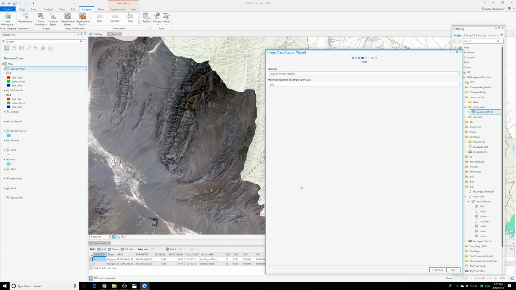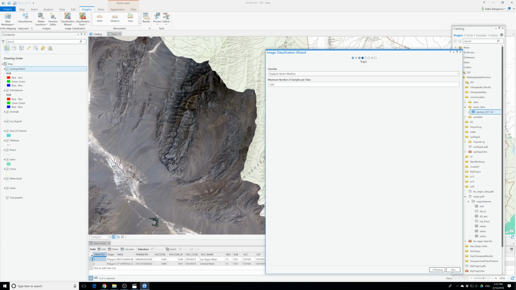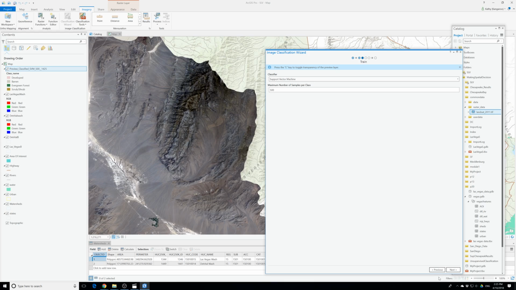So support vector machine. Let me go back to previous. Yeah, that's the fourth thing I need. Once we have it, then sample manager, and we collect the sample and support vector machine, and classes is 500. That's fine. And then click run. Click run will create a temporary preview classified file that appears in the contents pane, and we will click next to open the classify pane and use the following parameters.